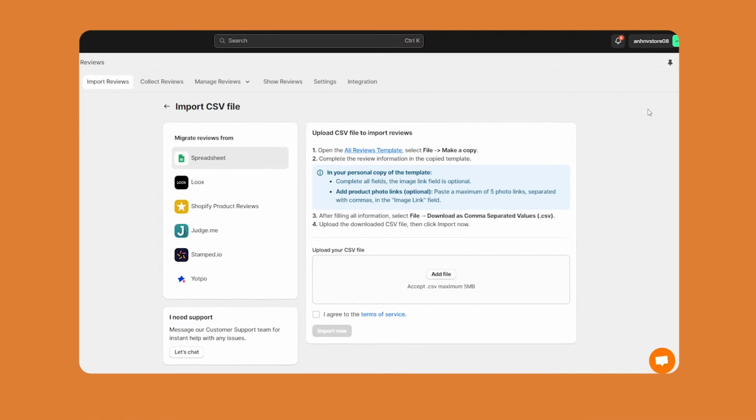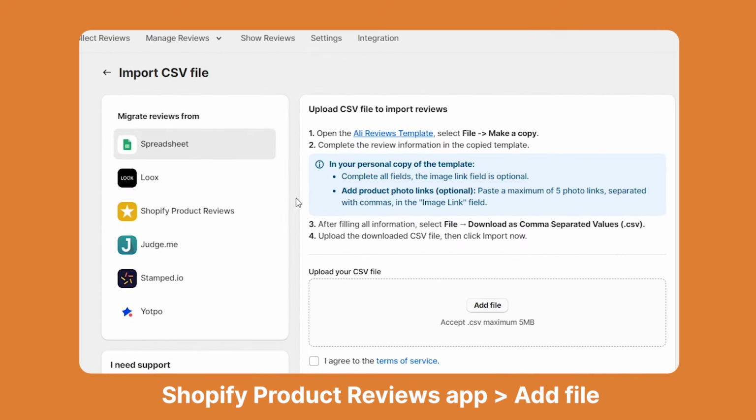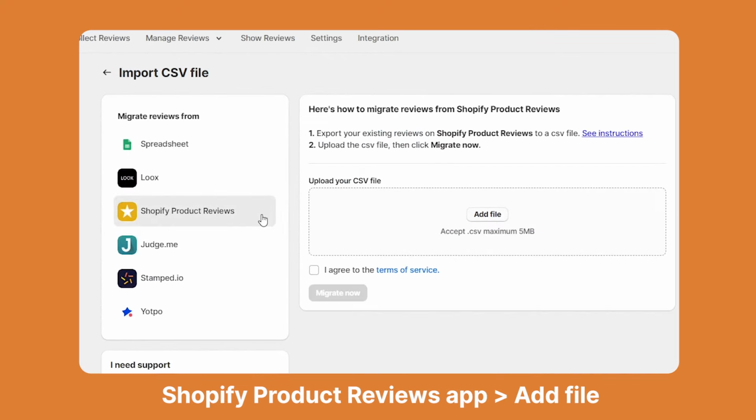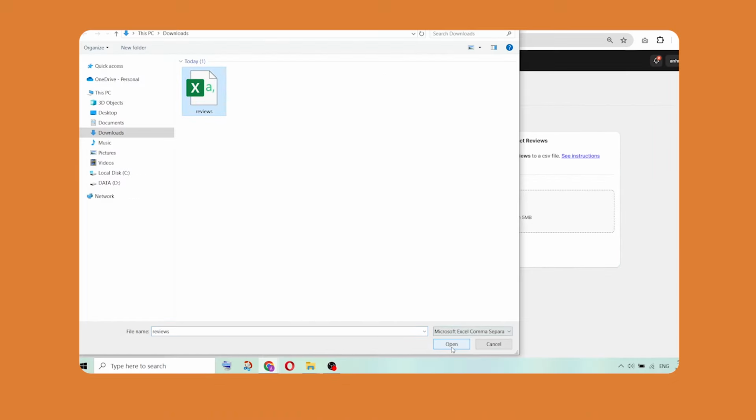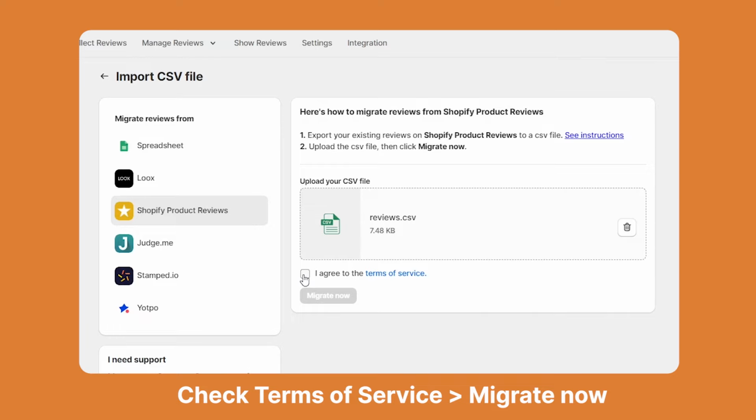On this page, you'll find different sources to migrate your reviews to Ali Reviews. Choose Shopify Product Reviews app as your review source. Upload the CSV file you downloaded earlier. Then, review and accept our terms of service. Click Migrate now, and you're all set.